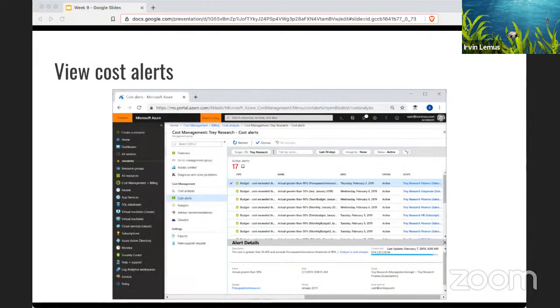And you can view these alerts. You can have them sent via email or both, however works best to notify of what's happening.